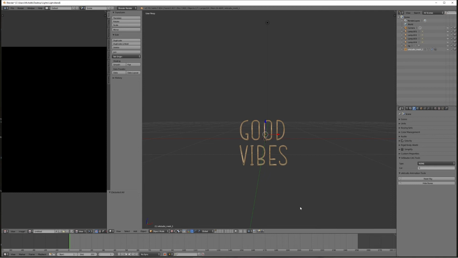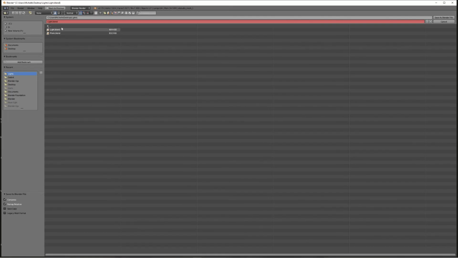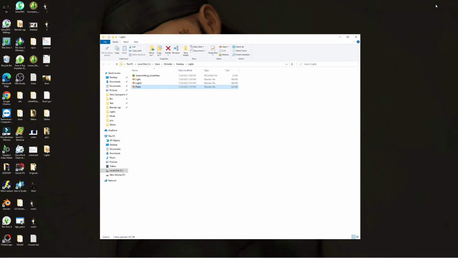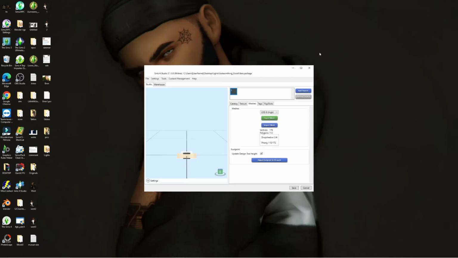And then we're going to save it again. Do a save as, because you don't want to overwrite this light that we just made. So I'm just going to, because you're going to need both files. I'm just going to put a 0 at the end, and then I'm going to save that.